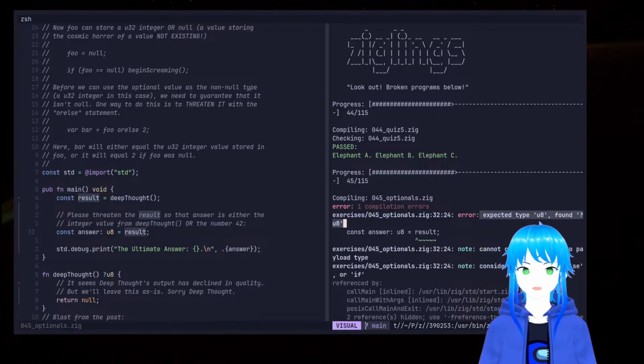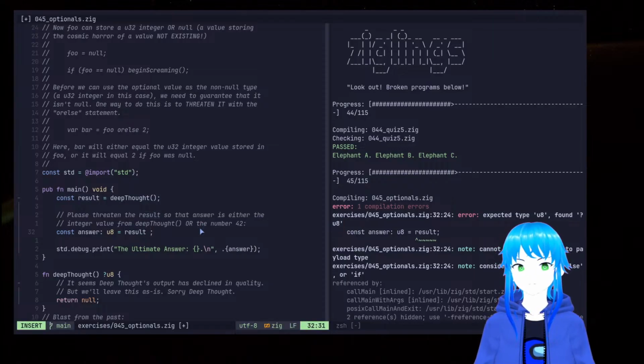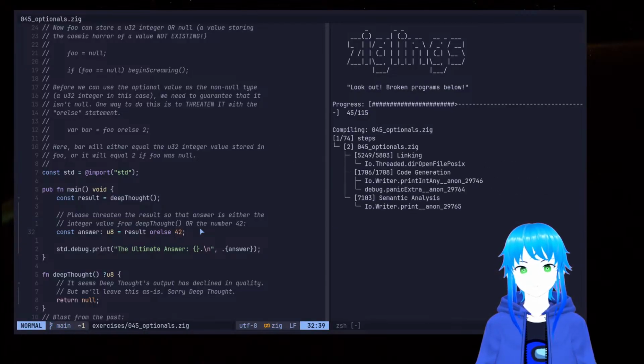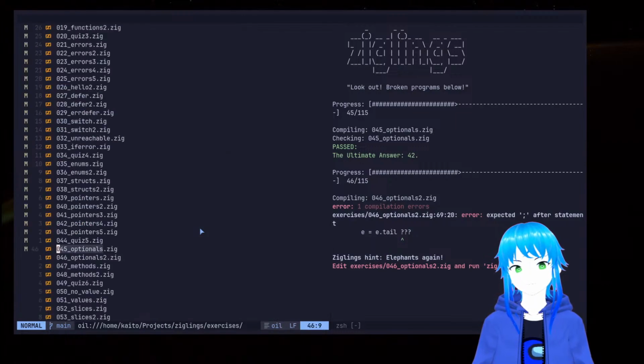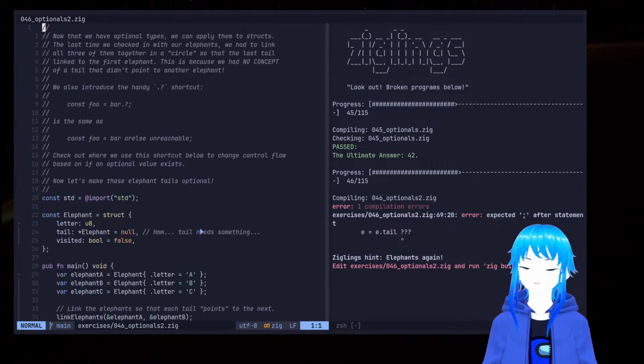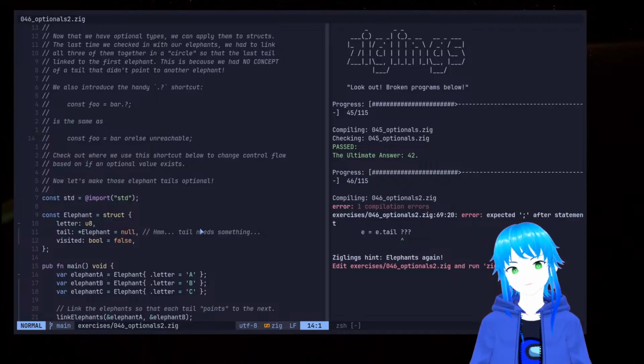So this is expected type U8, found optional U8. So this is or else 42. Okay. Optionals too. Handy shortcut. It's the same as bar or else unreachable.